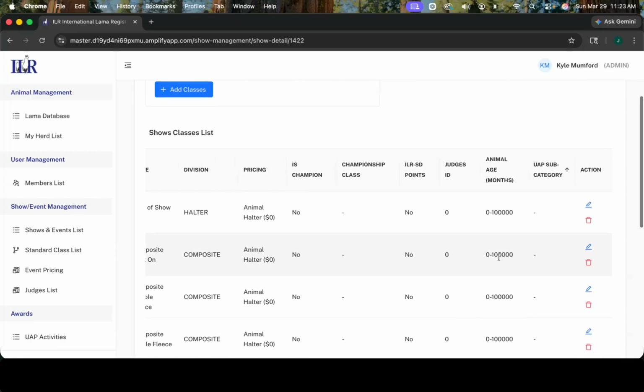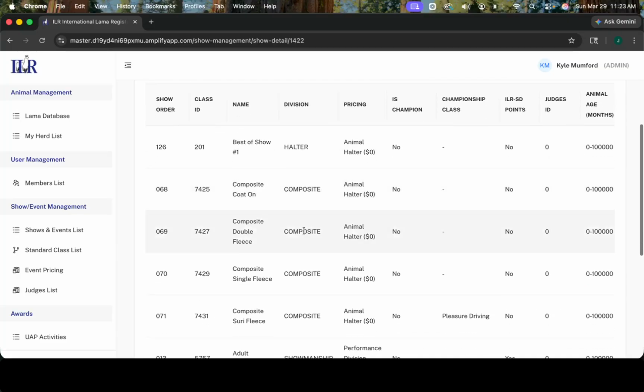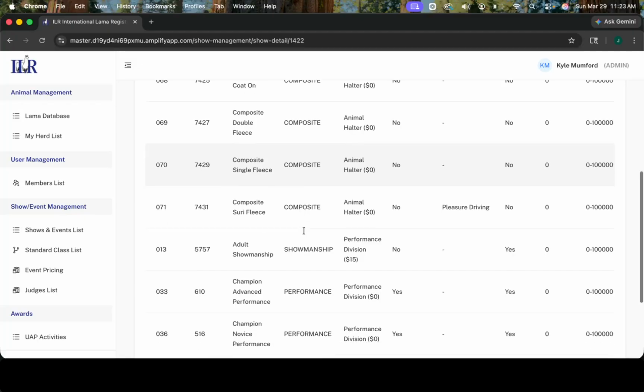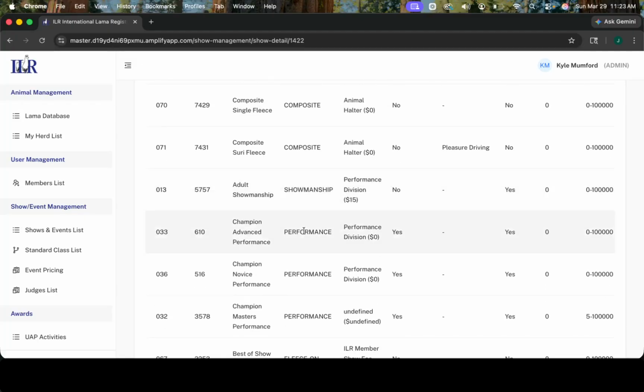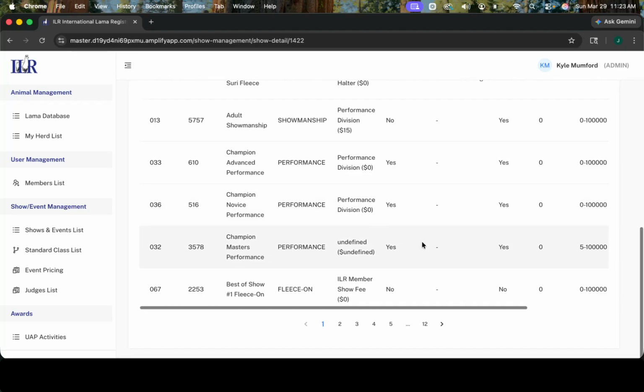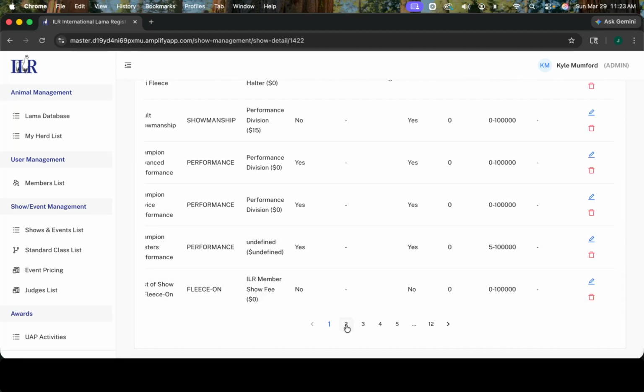And this one also makes sense. So best of show isn't going to have a UAP. Anything that doesn't have points isn't going to have UAP subcategory. And then there's a few that we don't have a UAP top 10 for, like the champion performance classes for adults or adult showmanship. We don't have top 10s for those, so they're not going to have a UAP subcategory.